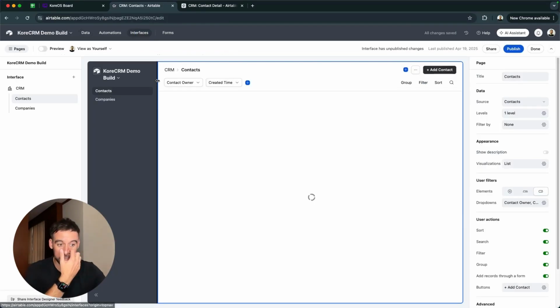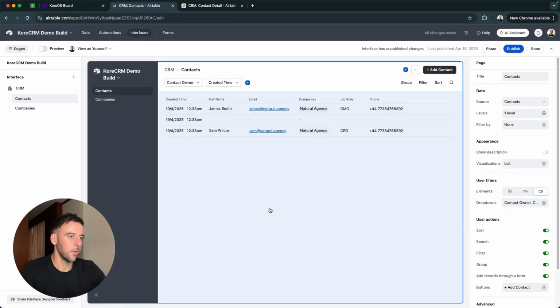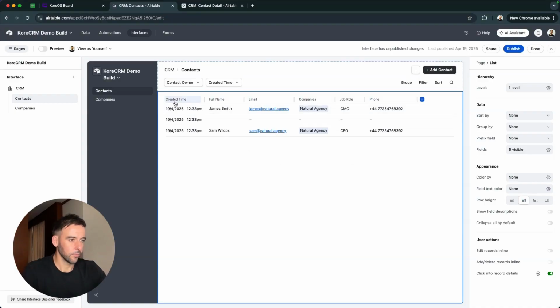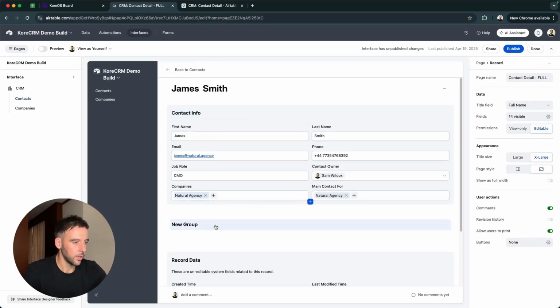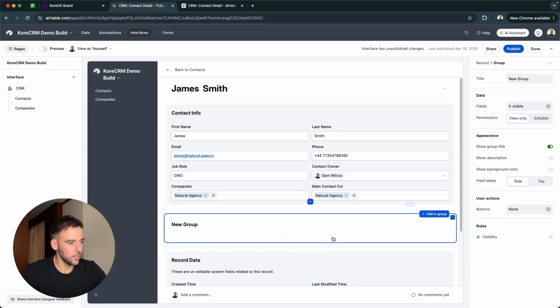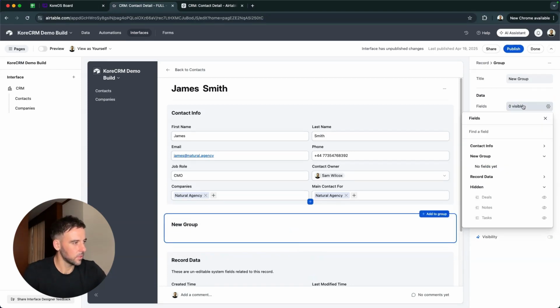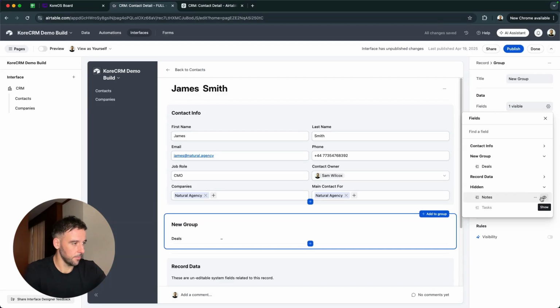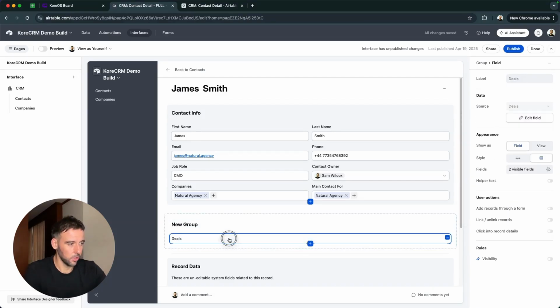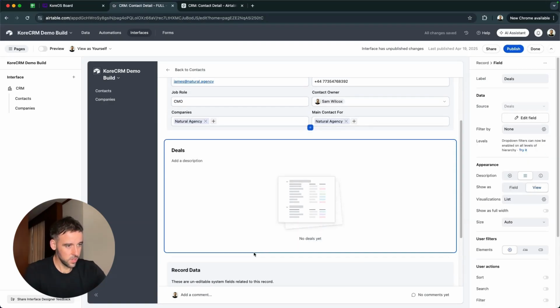Let's come back into our interface. If I open this guy up, in this group, we want to click on fields up here, and then we are going to add deals. So if we click on show deals here, and then I'm going to click on this deal, and then in the appearance section here, we want to show this as a view. All right, so if I click on view, now what it does is it shows it in a table format, right?